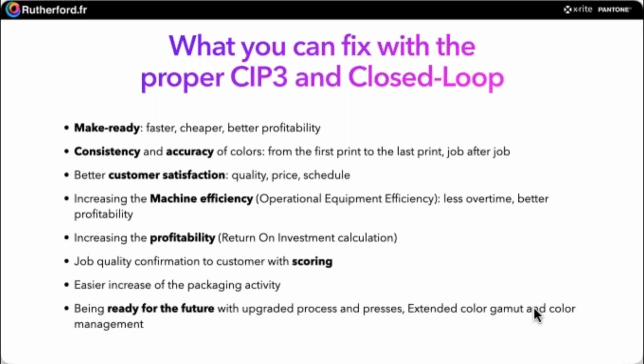You can increase your color accuracy from the first job to the last job, job after job, from the first print to the last print of your job. It's very important. And it means that the customer will be happy about it.